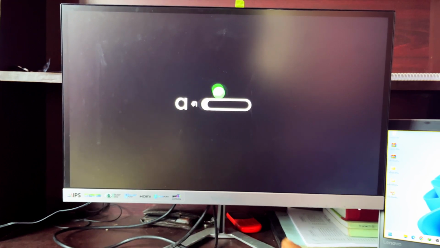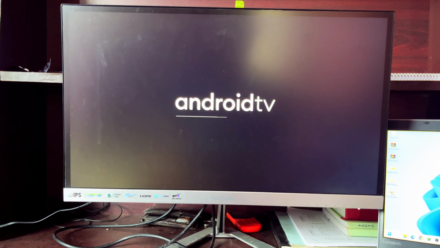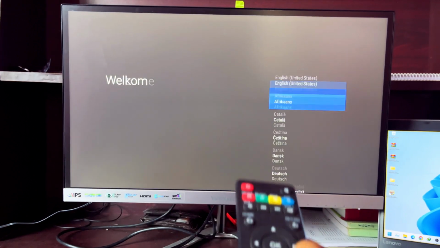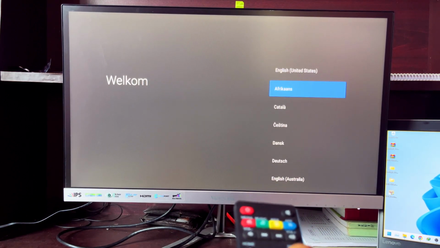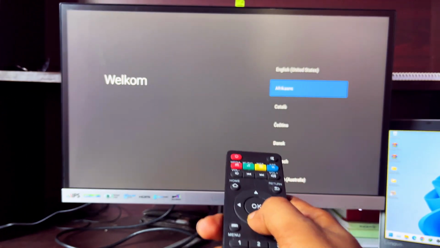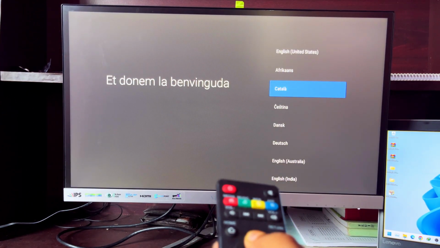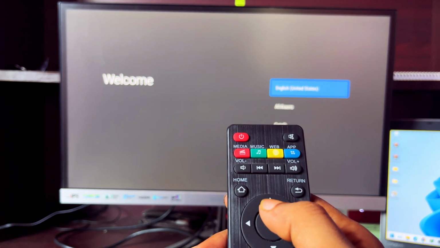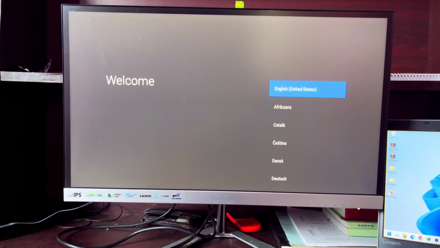So we'll wait for that, and now we are waiting for it to boot. For the first boot, it might take some time, so don't panic. As you can see, it is showing the welcome screen and it is asking for the language to select. Now we'll try to select the language. The default remote of the TX3 Mini is working with this ROM, but for other ROMs it doesn't work. So I think in every sense this is the best ROM.